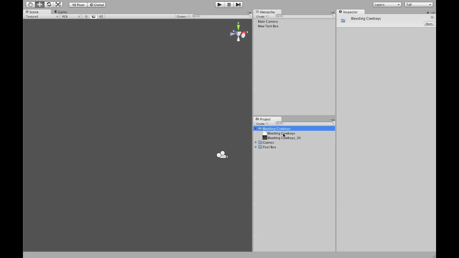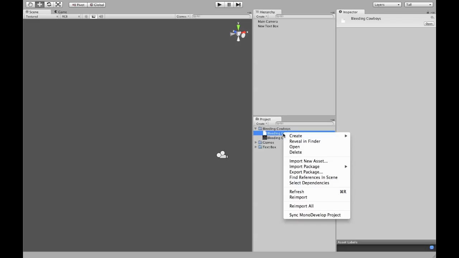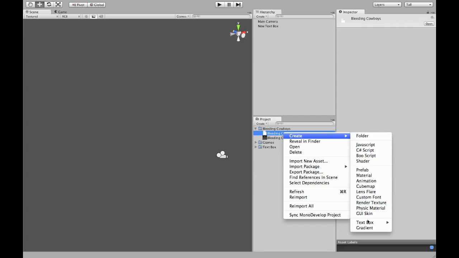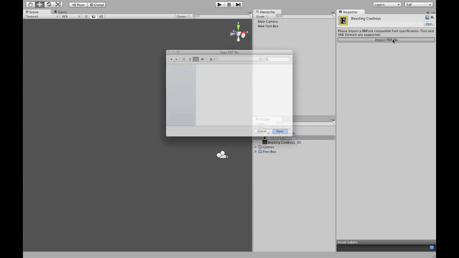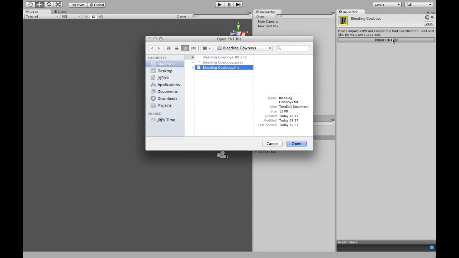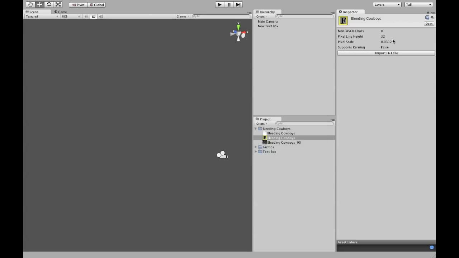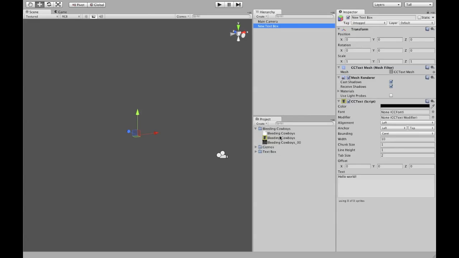Here's our stuff. So, this is the FNT file. Unity doesn't know how to handle it. But you can create a new textbox font. Here we go. Call it Bleeding Cowboys as well. And use that to import the FNT file. Now it's imported. Good. So now we have our text box, and we're going to assign our font.